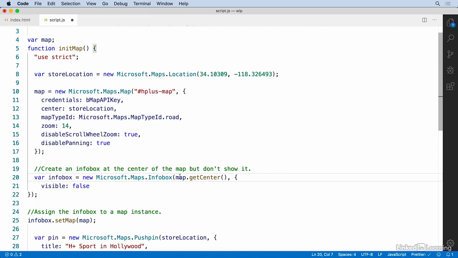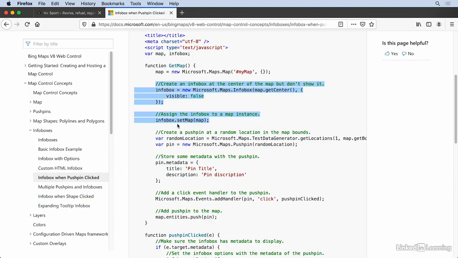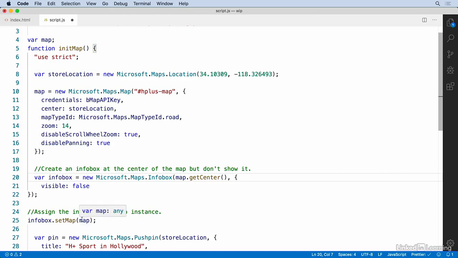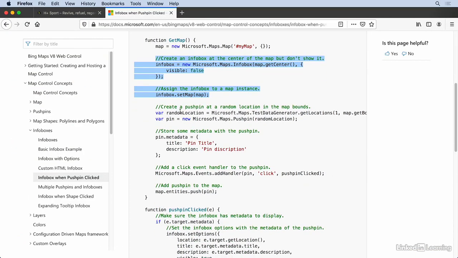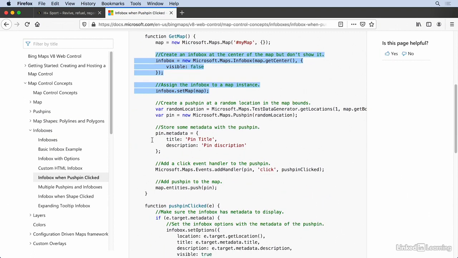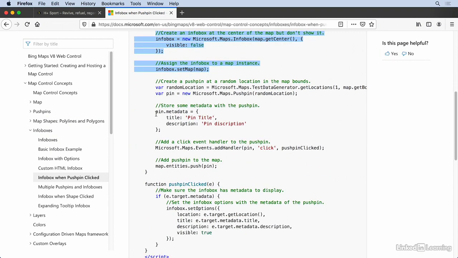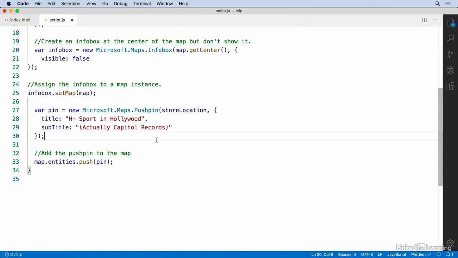Creating a new info box. They're putting it at the center of the map and setting it to not visible. Okay, I'll just follow that example. And then setting the info box to appear on that map. Okay, that looks good so far. We don't need a random location. We already have a pin, but we don't have anything about pin metadata. Let's take that over to our code.